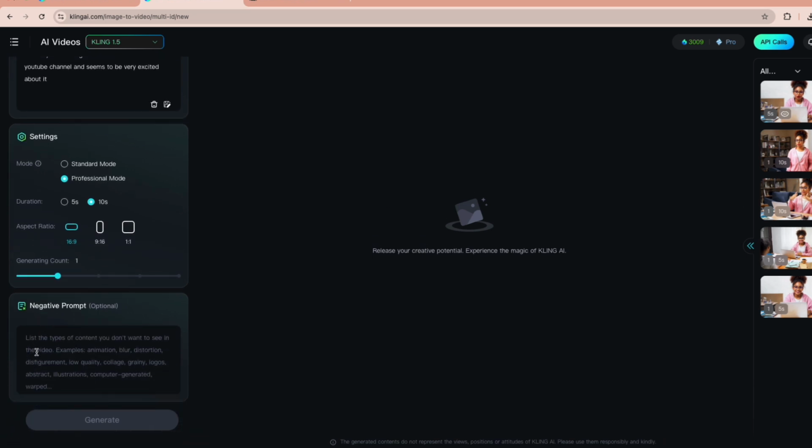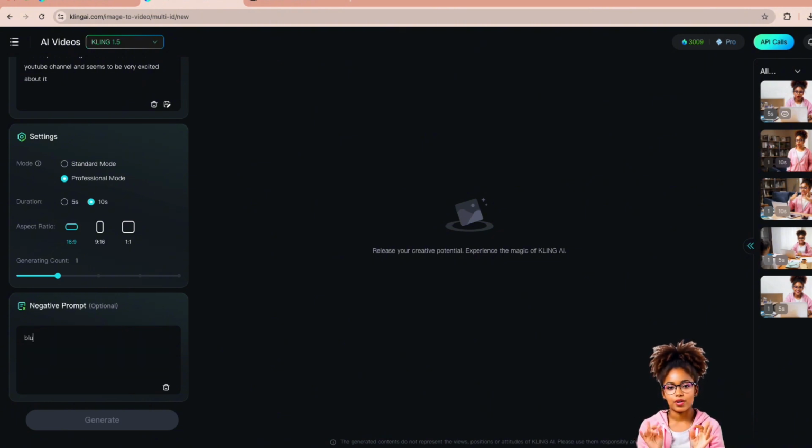In terms of negative prompts, you basically want to enter anything that would be a negative in your video. This has to do with, let's say, if you don't want to see any form of animation, any form of blurs, distorted images, low quality images, you may want to put that in there. So I'm probably just going to say blur, poor video quality, and maybe distorted videos. And at this point, I believe I have everything I need, and I'm going to click on generate.